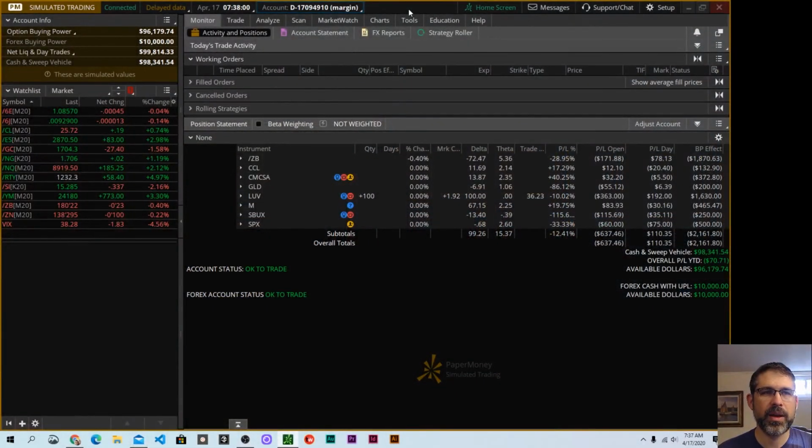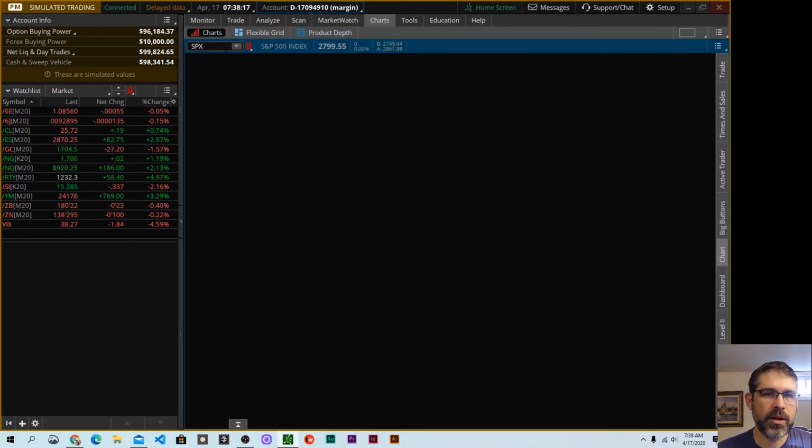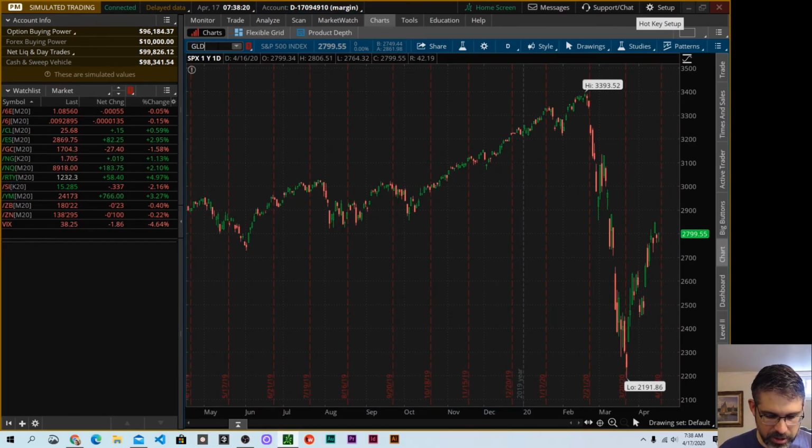We're going to hop right over into our platform. Here we have our Thinkorswim paper trading simulated trading platform pulled open. We can see we have all of our current positions listed here under the monitor tab. What we're going to do is follow today's Tasty Trade cherry bomb, and we're going to put on a trade in GLD.